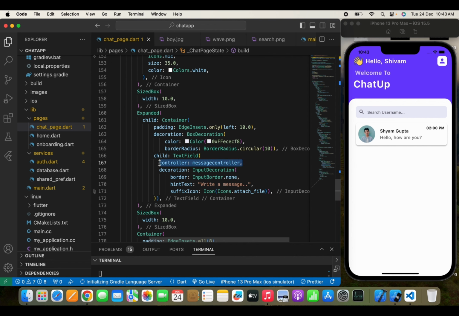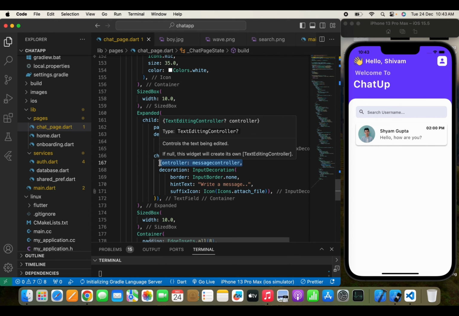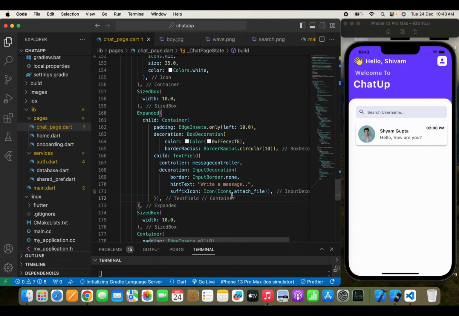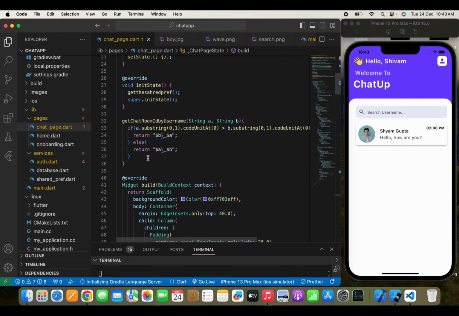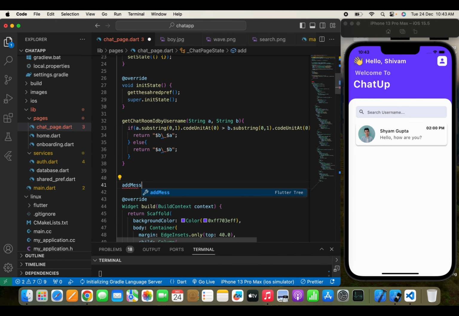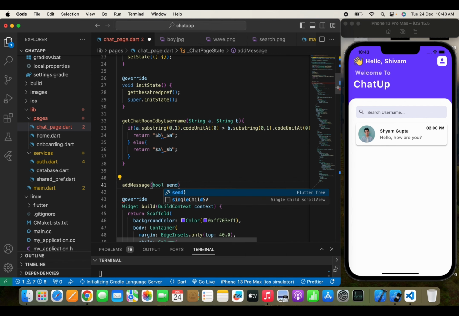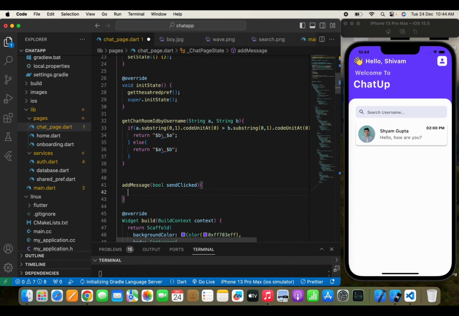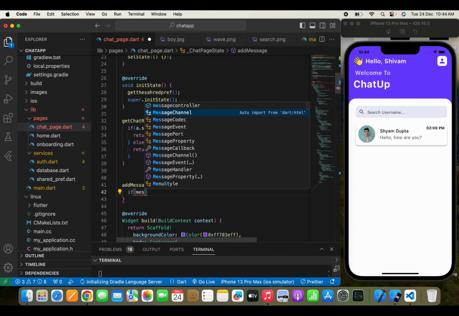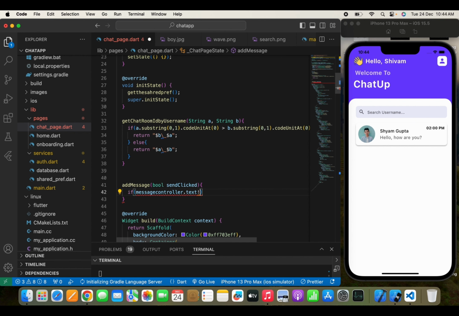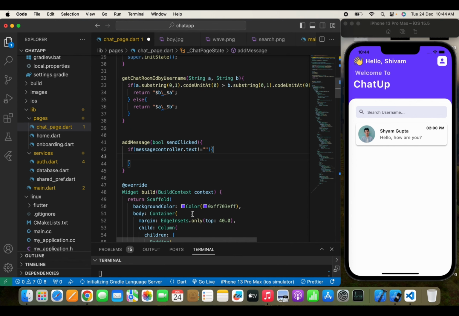Now once we handle the text that the user enters in the text field, we need to send this message to the other user that I'm having a chat with. So for that we need to create one function which is addMessage. So here I will write a function named addMessage, and in this function I first need to pass a bool and will pass sendClicked, and here we'll need to pass if messageController.text is not equals to empty. I mean the text that the user is going to enter in the text field.